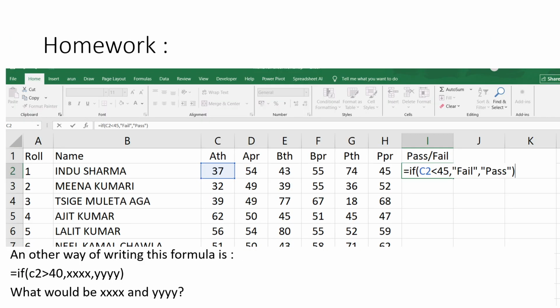For homework, I have put this command: if C2 is less than 45, fail, otherwise pass. But if I were to write the formula in another way, if C2 is greater than 40, what should be in X and what should be Y? Please give it to me in the comments.